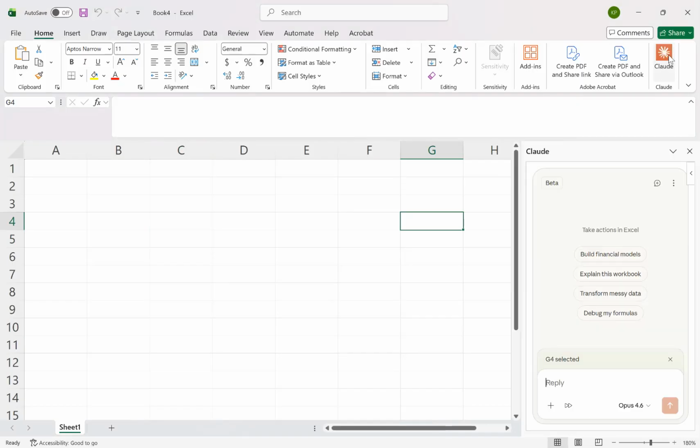And when you click on Claude here, the first time it will ask you to log in. And once you log in the first time, you don't have to log in every time. It will show up like this. And this is where you will enter your prompts to Claude. And in the gray area right here, it will tell us what it is thinking, what it is doing. And the output will show up in the sheet itself, the Excel sheet.